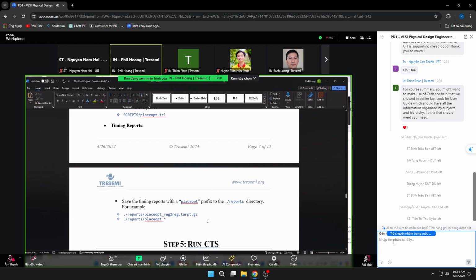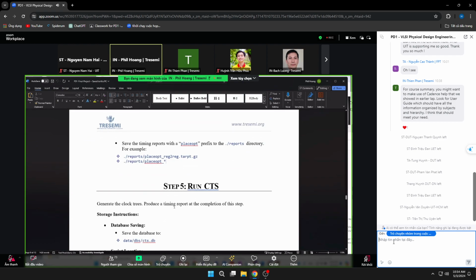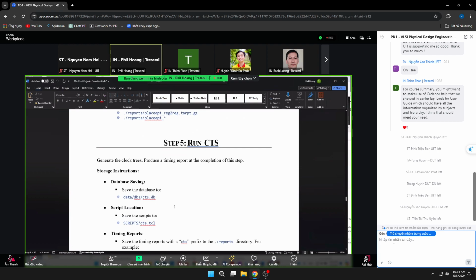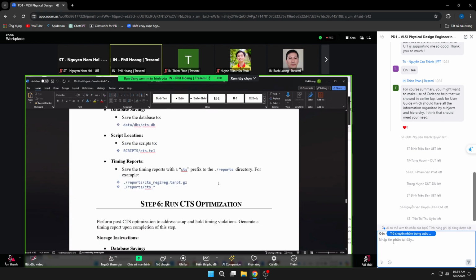But at the end, you will need to report timing. And you look at the timing report, whatever you save here better be clean or close to clean. It's your decision. Sometimes it's not clean, but you can fix the timing later, and then it's okay. And after that, you run CTS, similarly, optimization and timing report, and make sure they're clean.